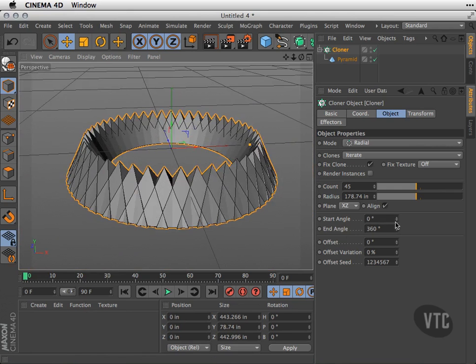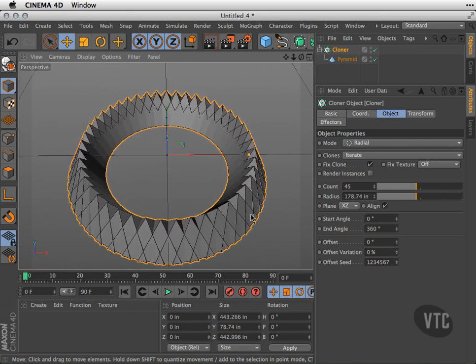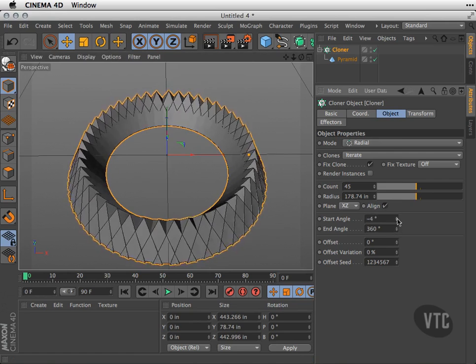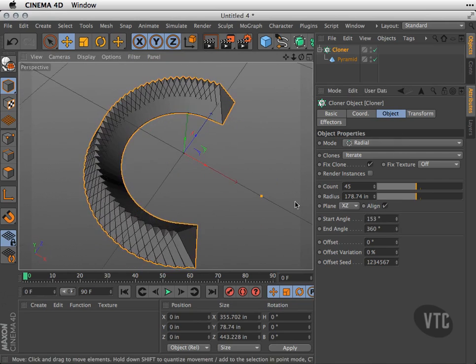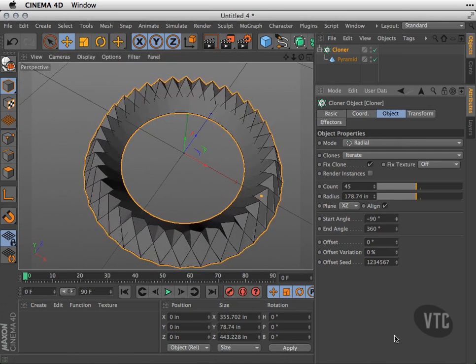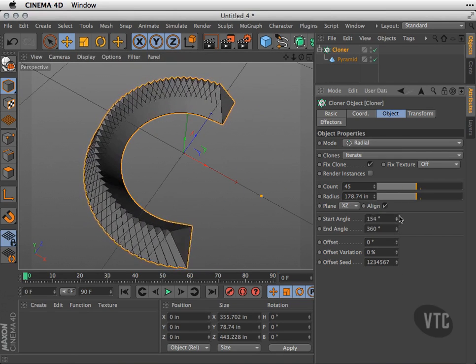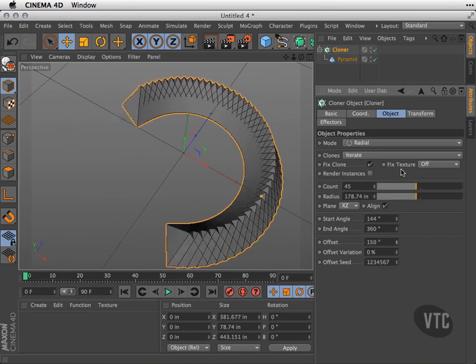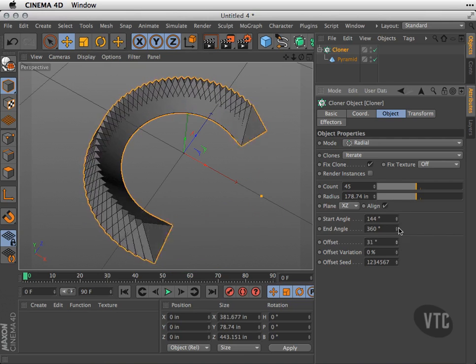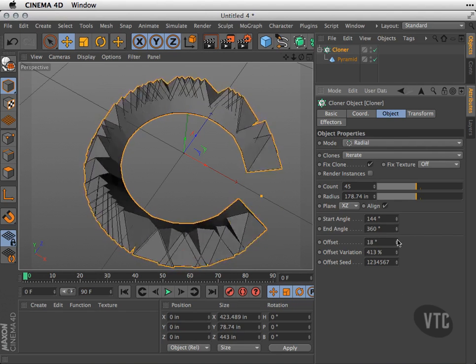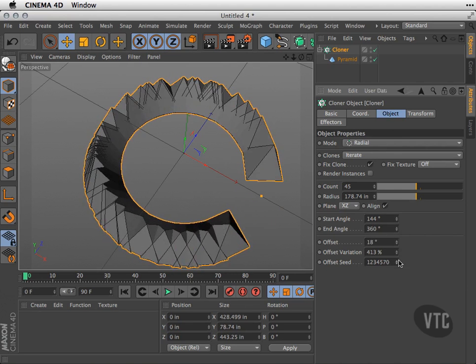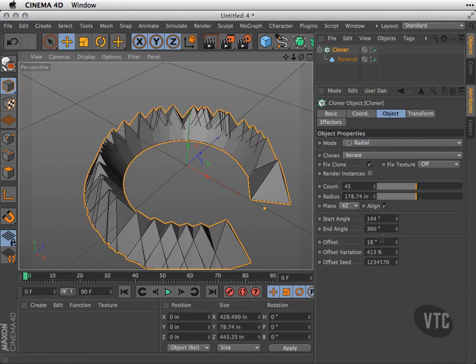Now I can also change my start angle and my end angle, which kind of opens the shape up. So I'll take my start angle and now I have an interesting looking letter C. And I can go ahead and close it as well and make them overlap. I can also change the offset, which rotates it around, and my offset variation, to make it a little bit more random. Now what the seed does is simply change the random number that applies the randomness to the offset.